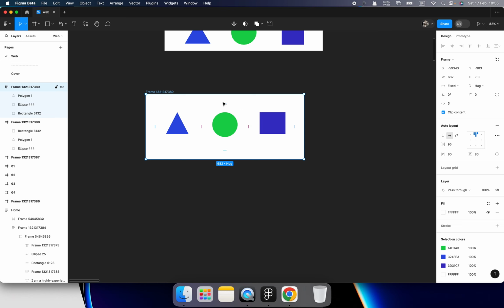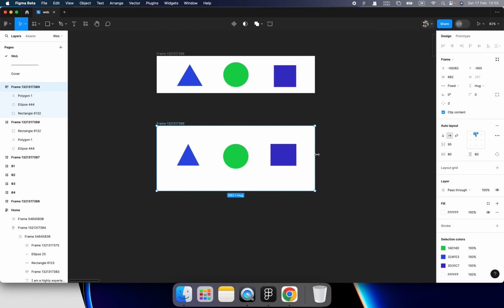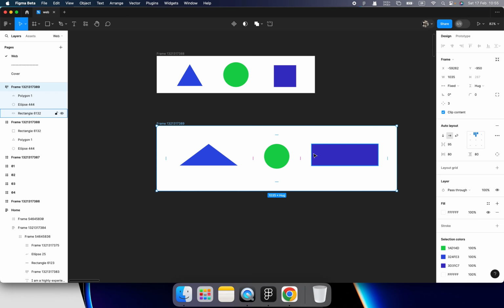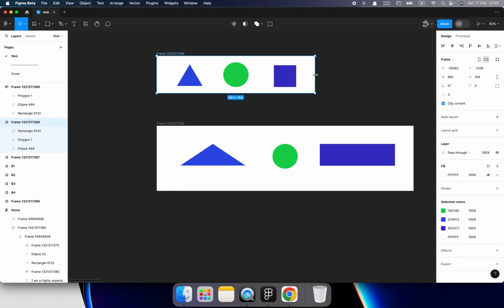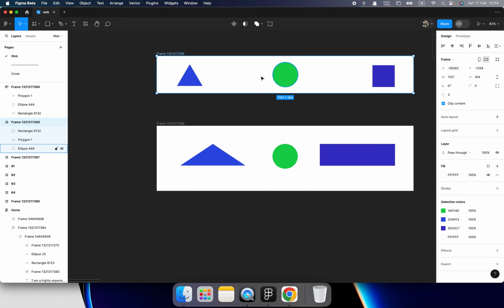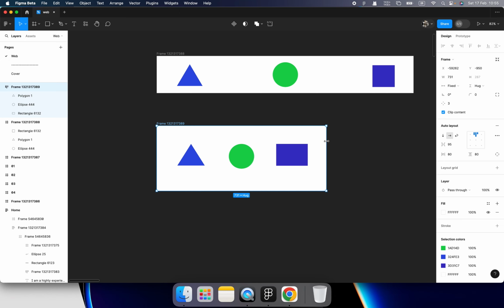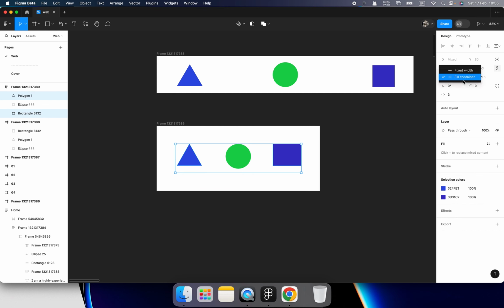I hope I make it clear. So there are 2 different types of layouts. First is constraints, which only applies for the frame that doesn't have auto layout. And for auto layout, we have this fill container thing. And this concept also fits for Figma. This concept is also borrowed from front-end engineers. So we need to get familiar with this.